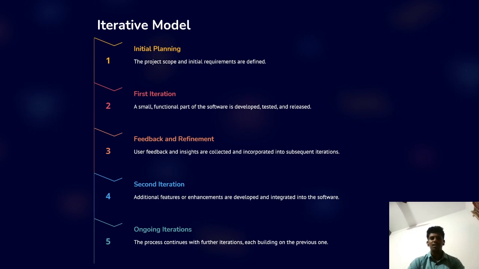Second iteration. Additional features or enhancements are developed and integrated into the software. Ongoing iterations. The process continues with further iterations, each building on the previous one.